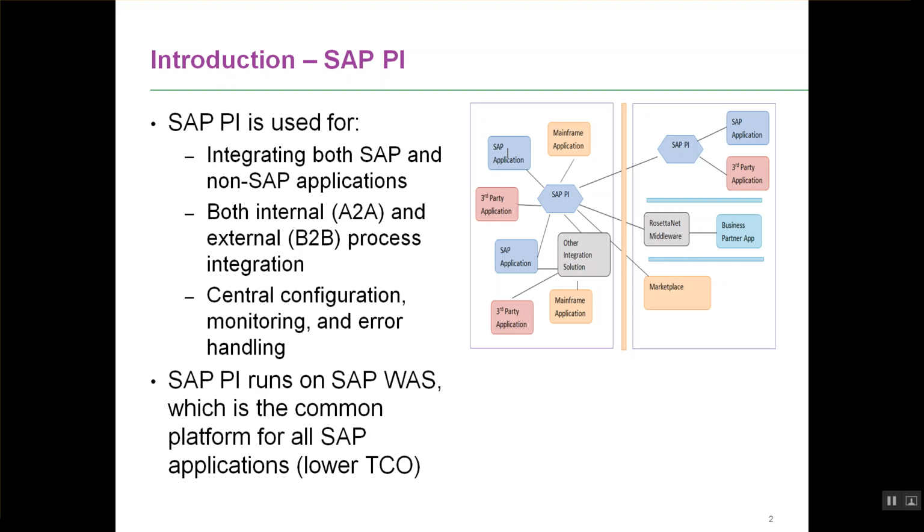SAP PI is fundamentally an enterprise application integration platform. And what I mean by an EAI platform is that PI is used for integrating applications. It could be an SAP application, it could be a non-SAP application. So SAP PI is an EAI, Enterprise Application Integration platform. It is also called an Enterprise Service Bus, an ESB. SAP PI enables you to integrate SAP and non-SAP applications.